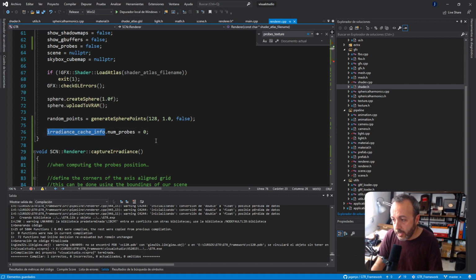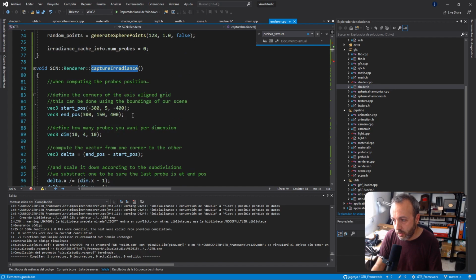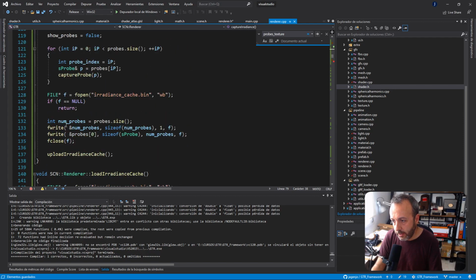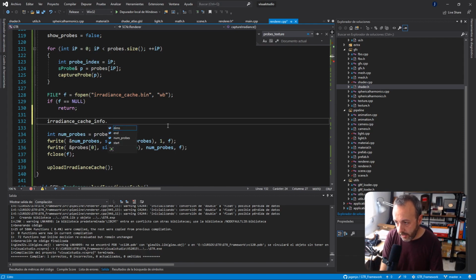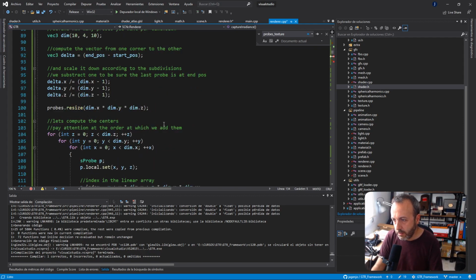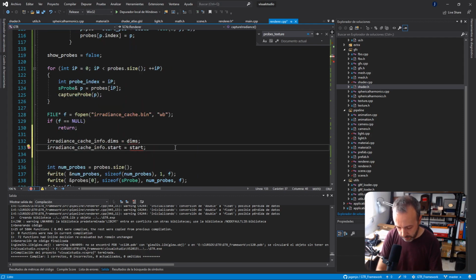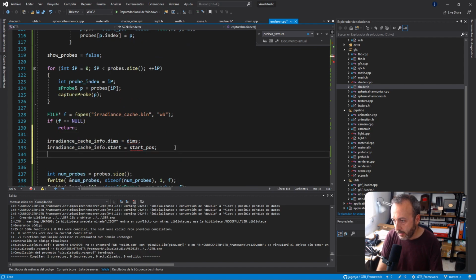Okay, so now when I create the irradiance, I'm going to try to store all this information here. So I'm going to go here and say, hey, the dims are dims. The start is start. It's kind of here, no? It's like start pos. Sorry, start pos. The end is going to be end pos.